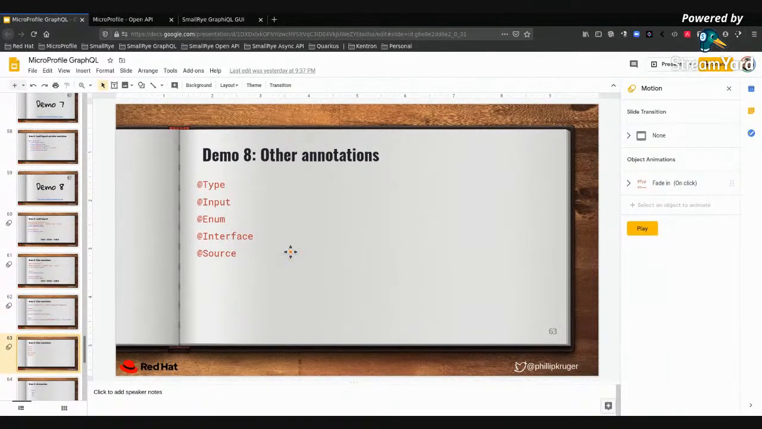Then there are some other annotations that I'll just quickly scan over because they're not that important. If you remember the concepts of GraphQL, we have a type, which is really what you get back, an input, which is what you pass in, and then an enum, interface and source that we've spoken about. So you can annotate a class with @Type if you want to change the name of that class. You can say @Type, and if it's a person, but you want to call it people, then you can do @Type and give it a new name.